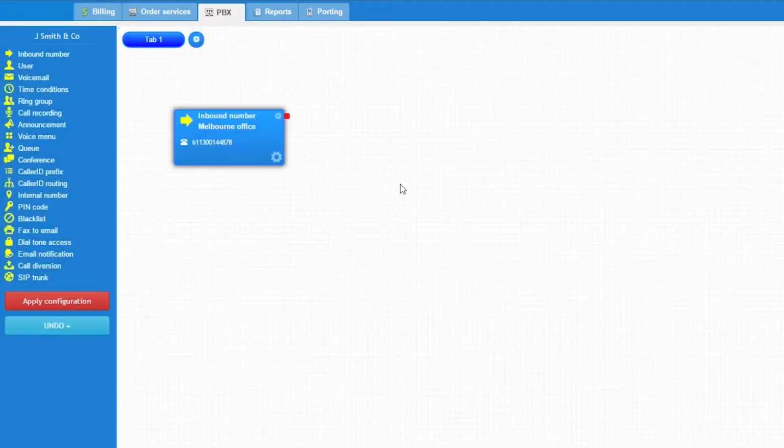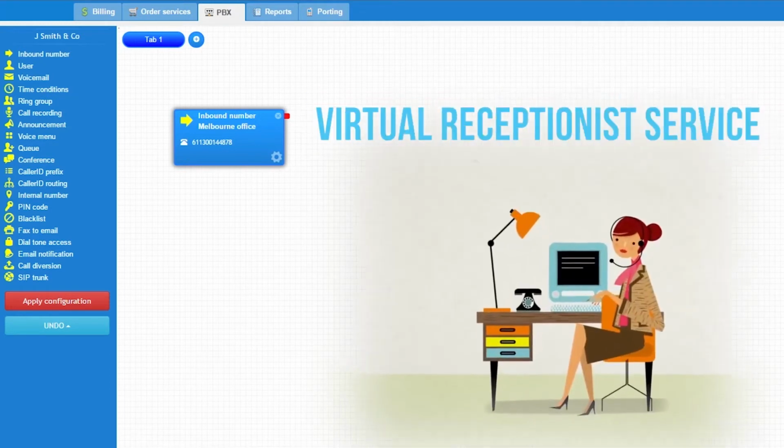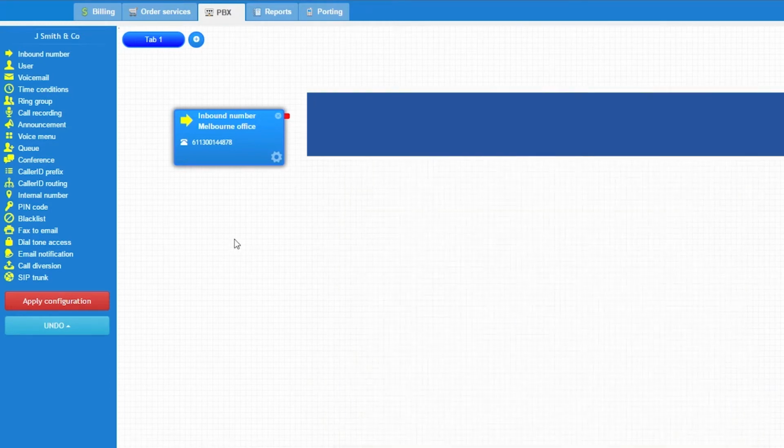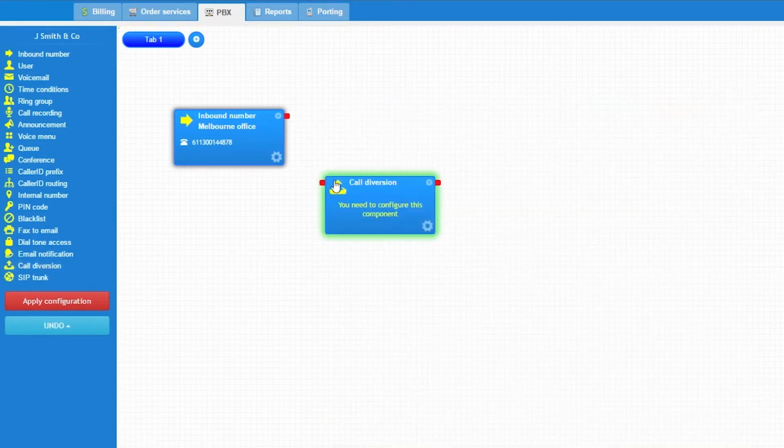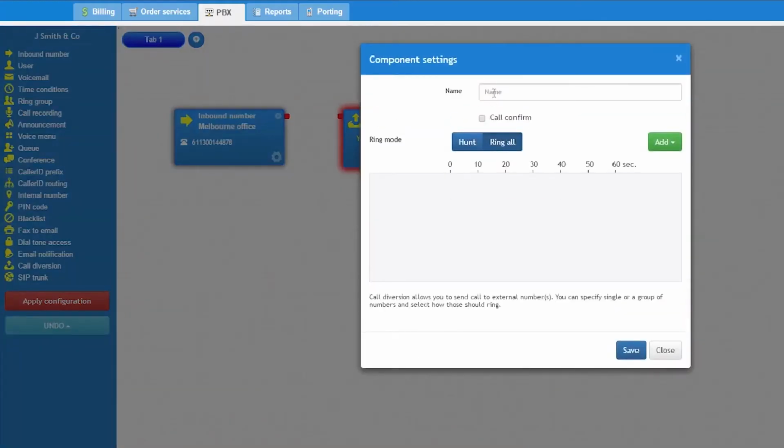Now we just click Save. Imagine redirecting this incoming number to an external one. For instance, you might use a virtual receptionist service to handle your calls. To do this, take a call diversion object. Click on the gear button. Specify an external phone number to divert calls to by clicking Add.